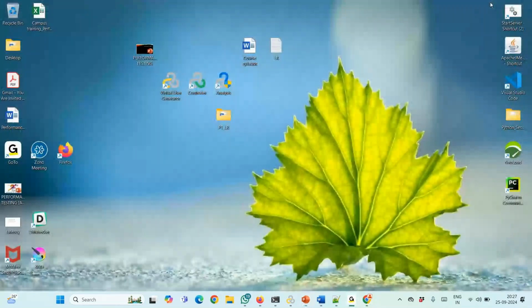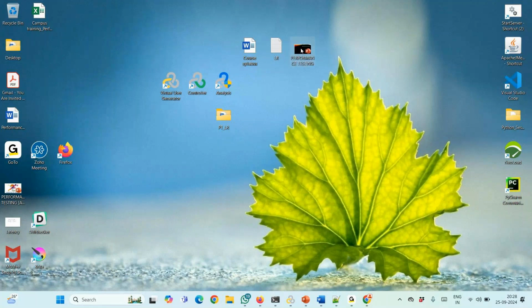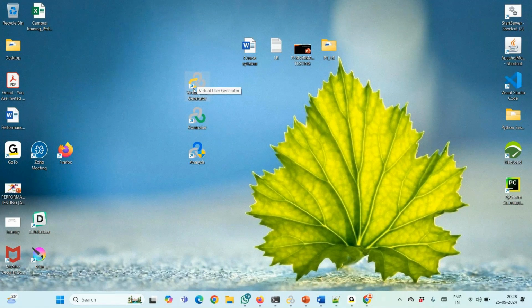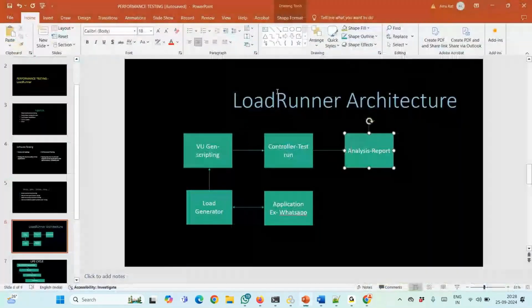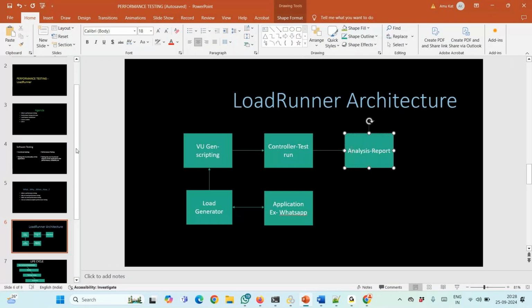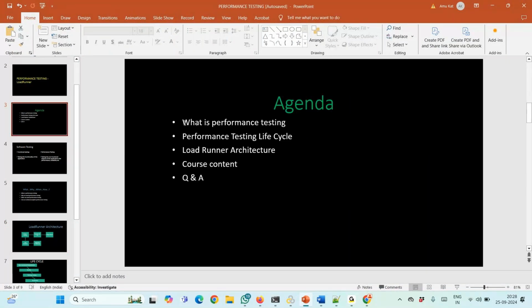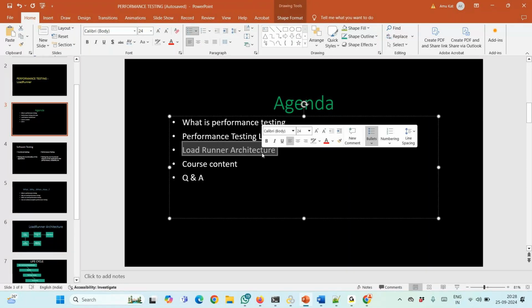Whenever you are done with the installation process on your desktop, you'll see these three icons. The first component is your VuGen, the yellow icon, which is the place where you will do scripting. The green one indicates the place where you will do execution, and the blue color is Analysis, the place where you will analyze the entire report. This is the LoadRunner architecture. So here we covered what performance testing is and what the architecture of LoadRunner is.